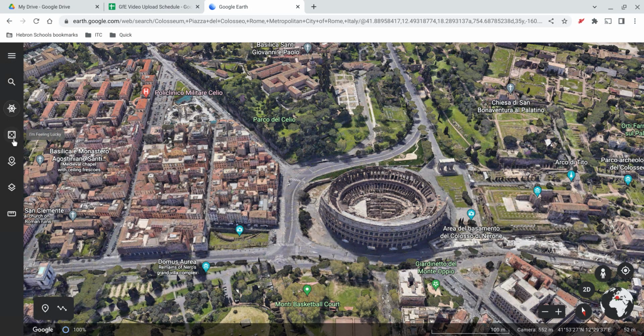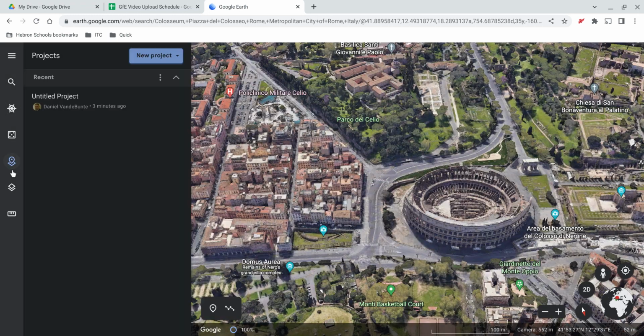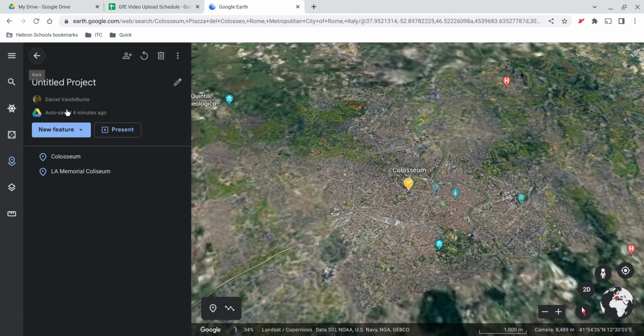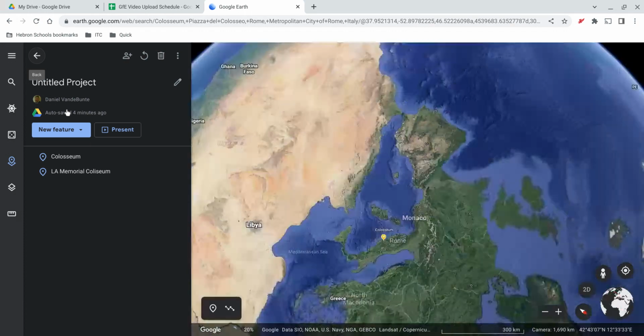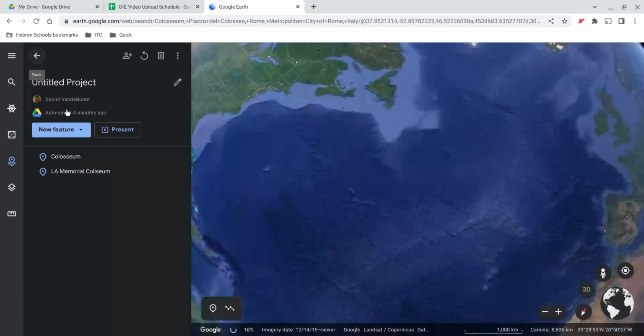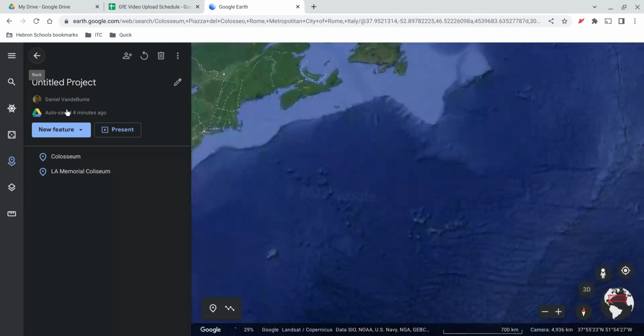You can have it take you to a random place, but one of the neat things about Google Earth is the ability to create your own projects. Right? So let's say we're studying something very specific and there's a few landmarks that I definitely want students to pay attention to. I can just create a project. So here I have one. This is untitled. I didn't give it a title. And basically what I've done here is I searched for the Roman Colosseum and then the LA Memorial Coliseum, and just put those on the same project.